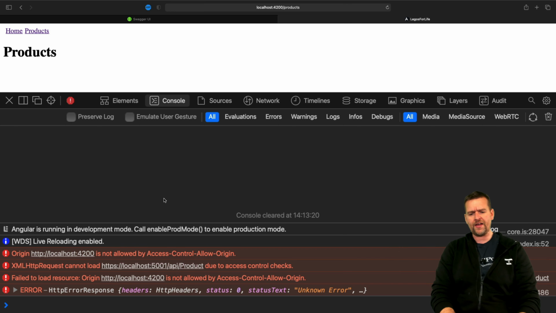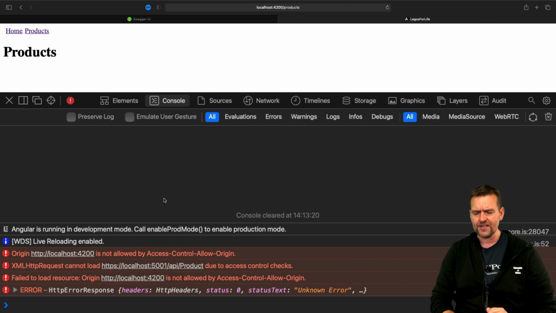Now we have another issue, and that's okay. That's because we haven't set up CORS yet for the backend. So next lesson we'll do that.